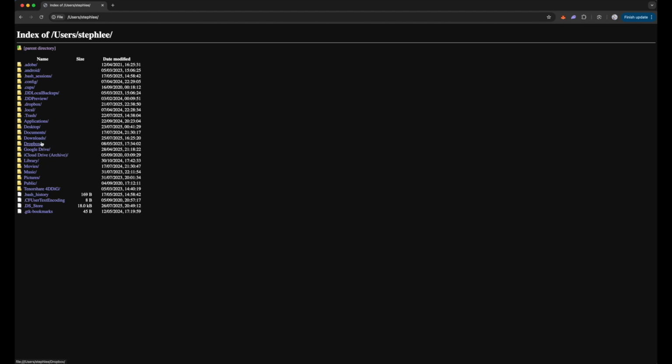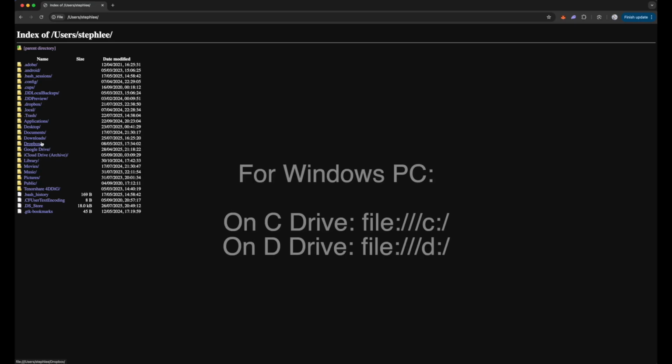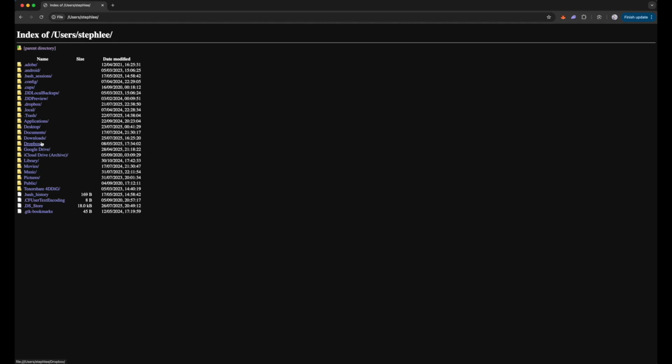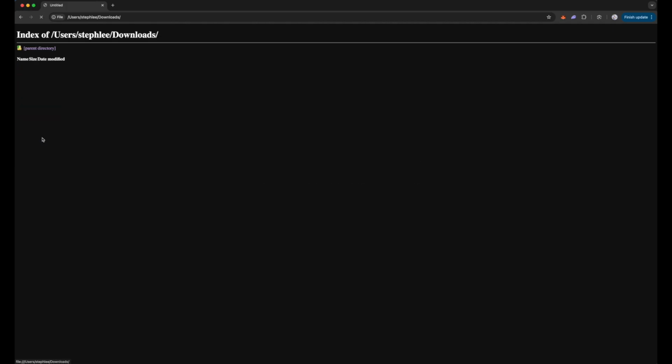But if you are using a Windows PC, you will have to add in the drive which you want to access, which could be C or D drive. So for example, on your address bar, key in file:// C:/ and then enter. Similarly, if your files are on D drive, you just have to replace the C with D. So let's say I have my video files that I want to share residing in my downloads folder.